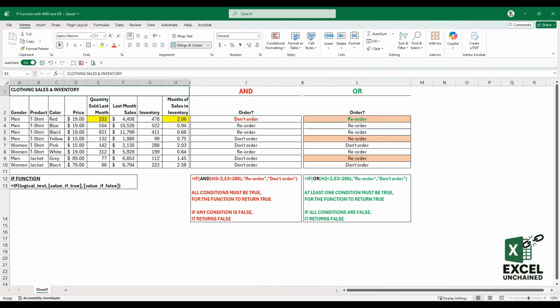In this video, we'll show how you can use an AND or OR function as the logical test inside an IF function. The table in this workbook shows clothing sales and inventory, and we need to determine, based on certain criteria, whether any items need to be reordered.